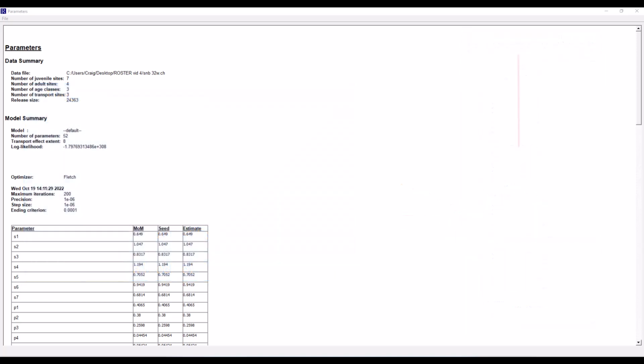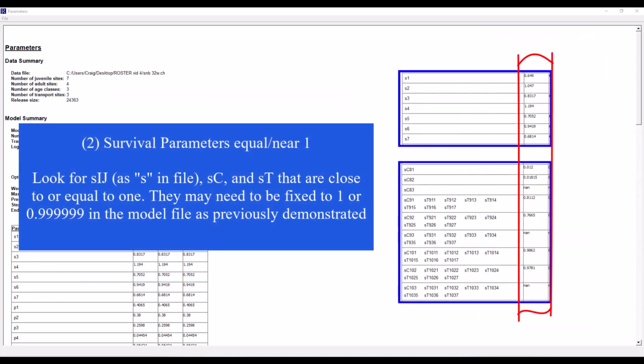Number 2. Survival parameters SIJ, SIJC, or SIJTK that are equal to 1 or very close to 1 may need to be fixed to 1. In general, Roster can estimate these parameters, but the particular structure of the data may make this impossible. Try fitting the model both with and without these very high survival parameters fixed to 1, or 0.999999. If possible, it's preferable to leave these parameters free, not fixed, but in some cases that option may not work.